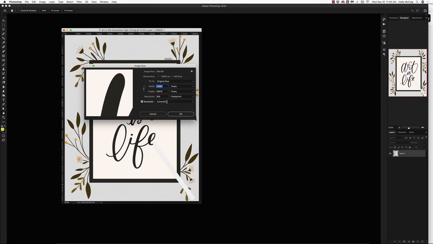So what do you need to do? You need to make sure Resample and Automatic is checked. You want to also make sure that your Constrain Aspect Ratio is locked. The next thing I do is go to Resolution and I hit 150, and automatically that's changing the height and stuff, and it's bringing my file size down.